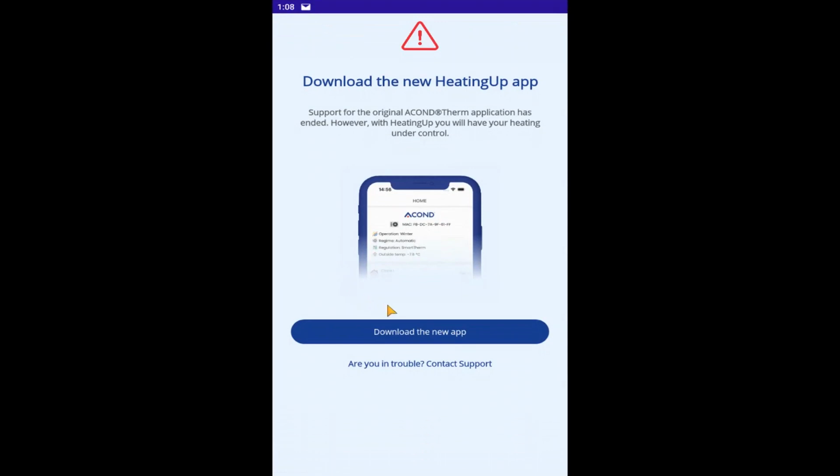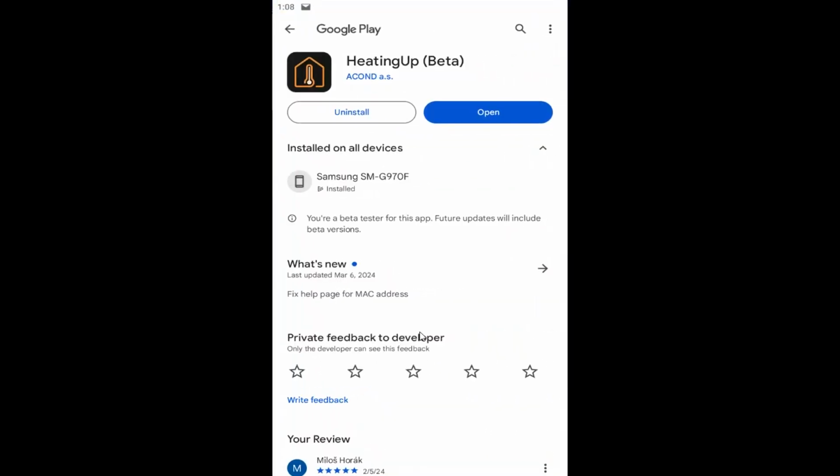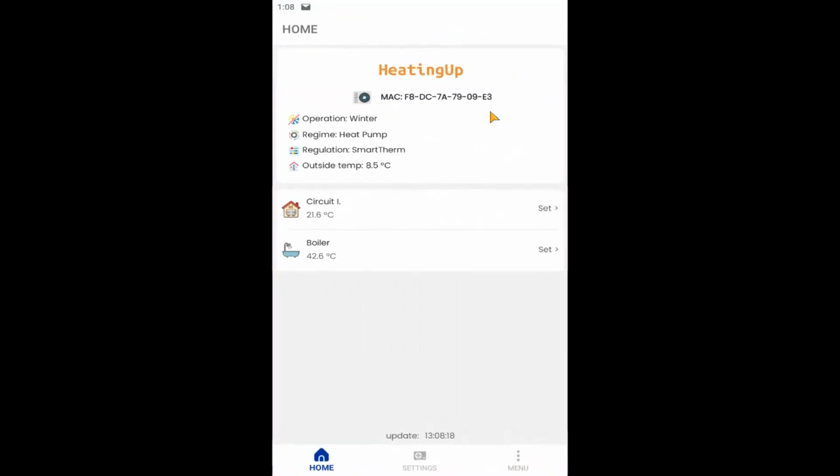Originally, the application was Ekondak Basic, which, however, exists only for iOS devices, and has been replaced by the new Heating Up application for Android. However, there is also a third application available on the Google Play Market, which we will look at towards the end of the video. So, let's first look at the basic one, which comes from the manufacturer, named Heating Up, the newest one, and see what this application can do.